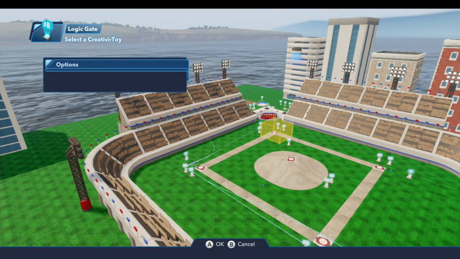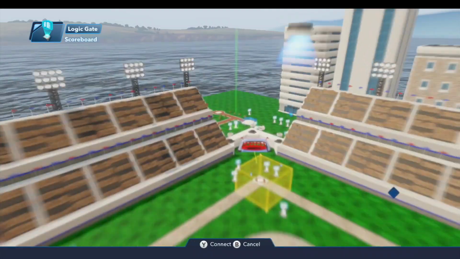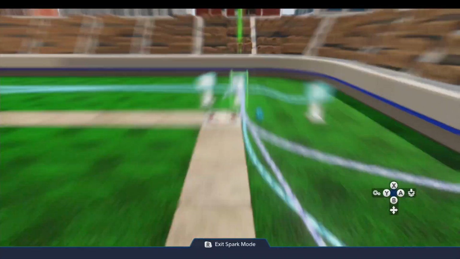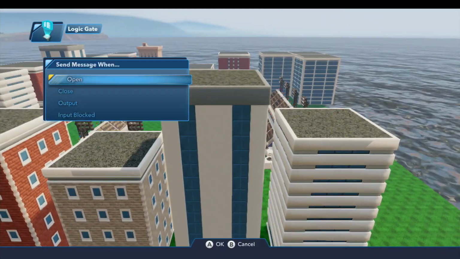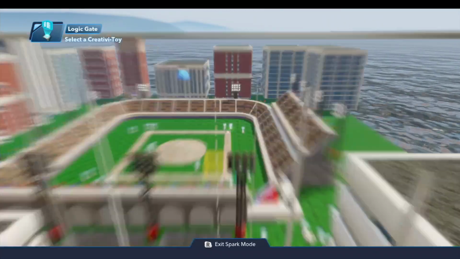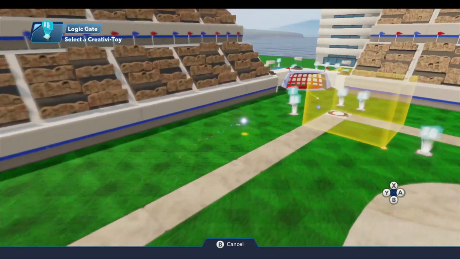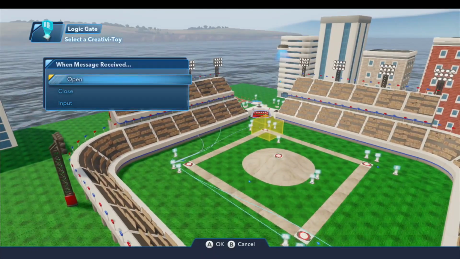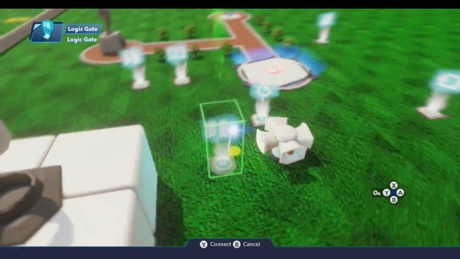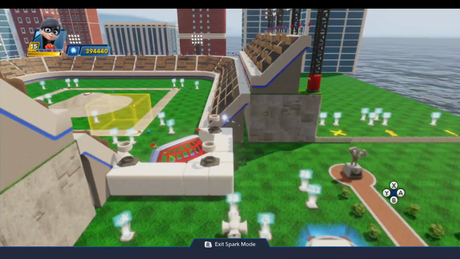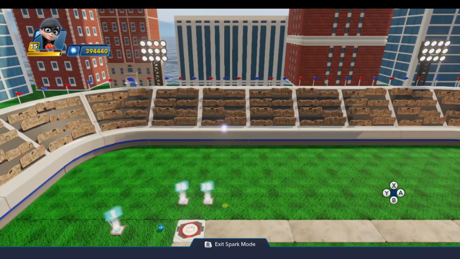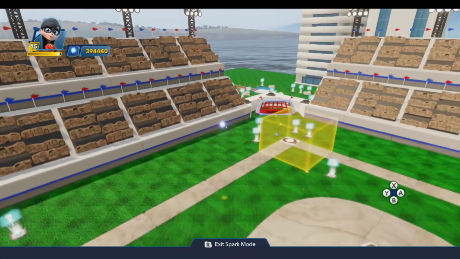Increment by 1 the score for player 2. And a new logic connection on output. We'll play our umpire safe sound. So we'll input into that logic gate there. Okay. So it's basically the same thing. We're just opening up a different logic gate over here, incrementing a different score over there.